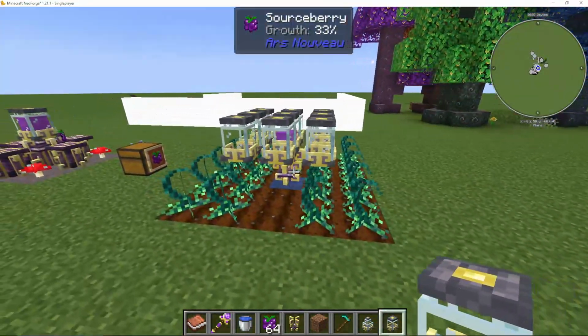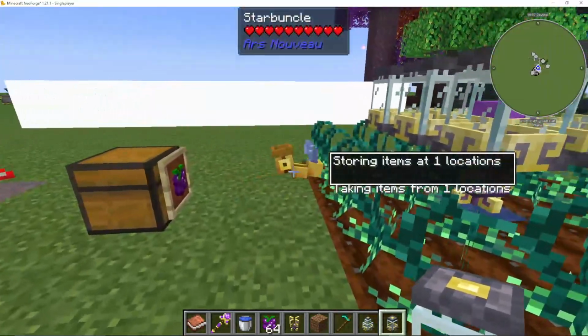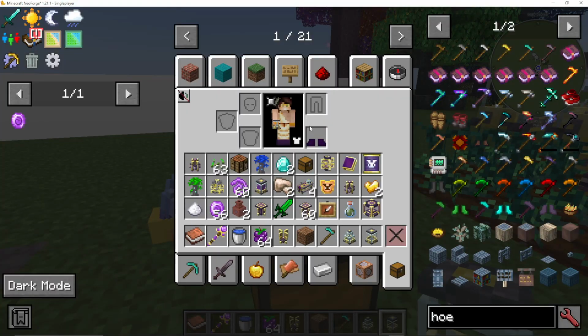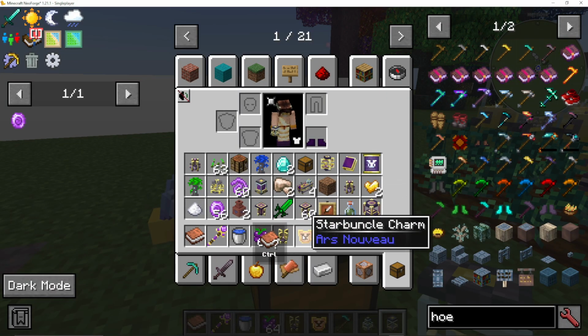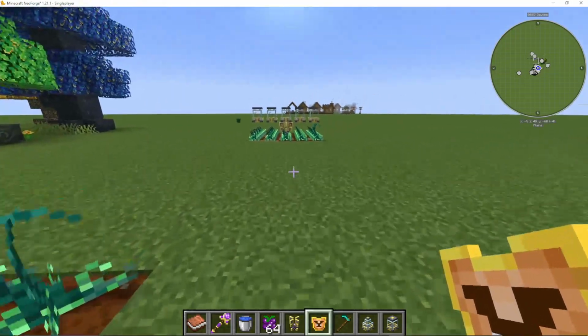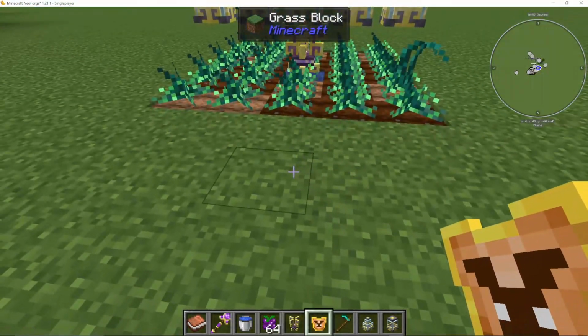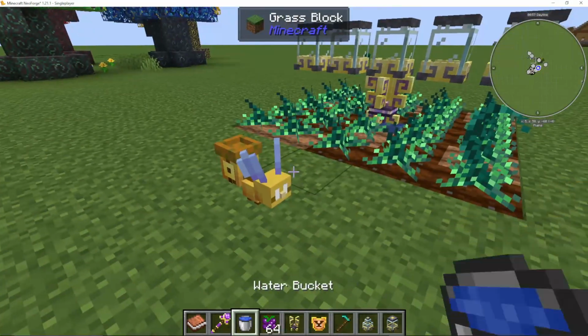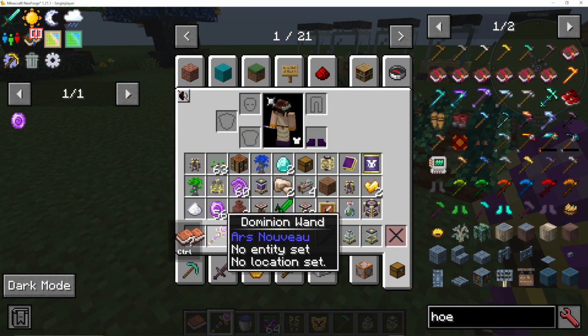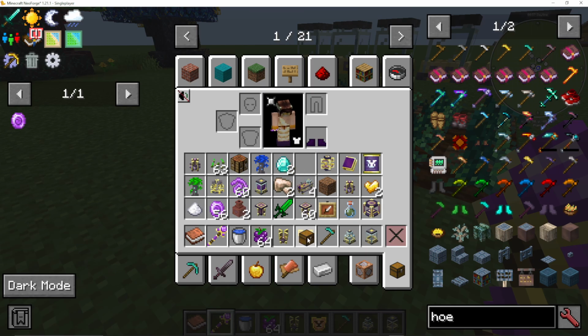But how do we automate this? Well, I'm going to use this little guy here, a starbuncle. I have a full guide on how to get starbuncles and how to use them in my Familiars guide, also in my Ars Nouveau playlist. But once you've got your starbuncle charm, you're going to right-click it on the ground to get your starbuncle out, and you will also need a Dominion wand. That is what we're going to be using to help us automate it.